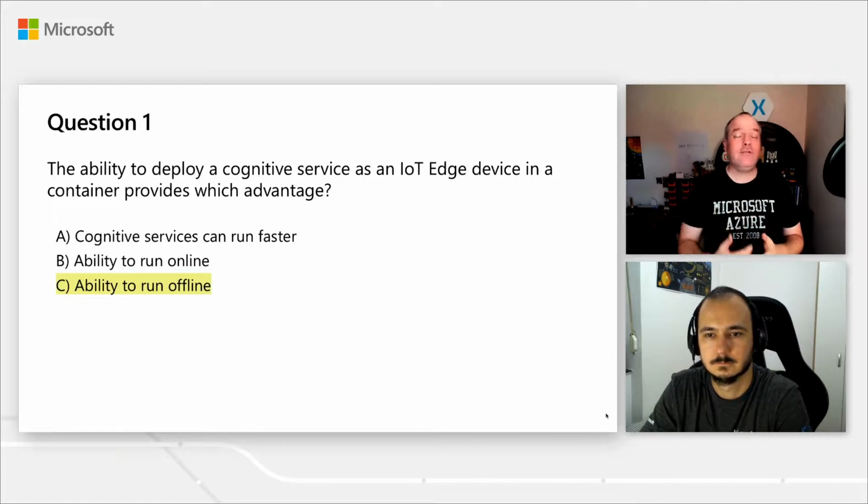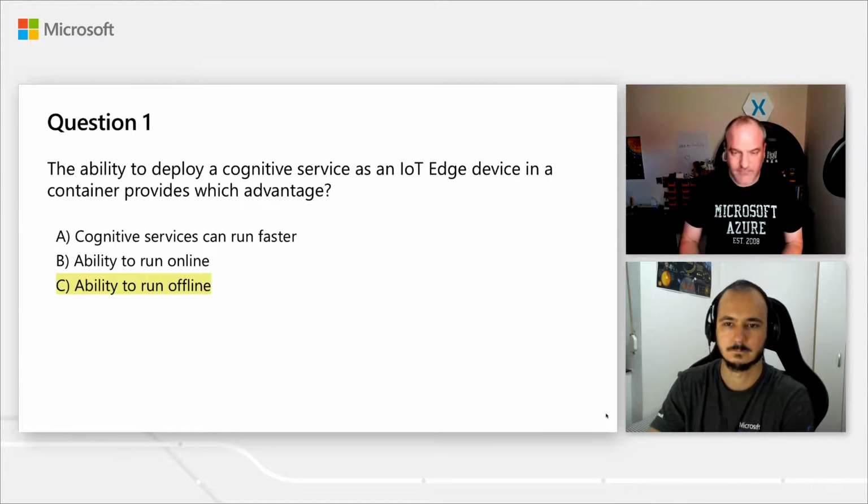Especially things like images. If you're shipping a lot of image data to the cloud, that network hop can take a lot of time. So it may appear to run faster, but it probably isn't actually running faster. It's just the network hop that's slower or faster.